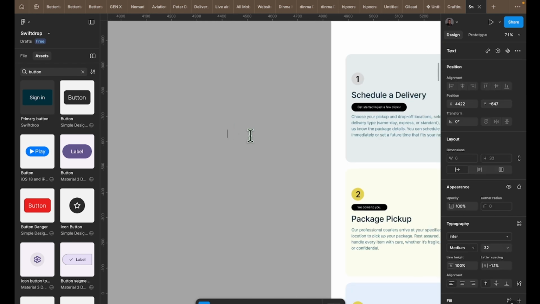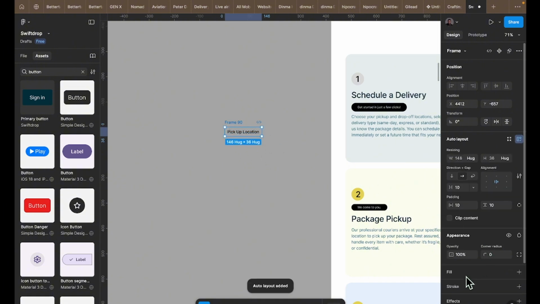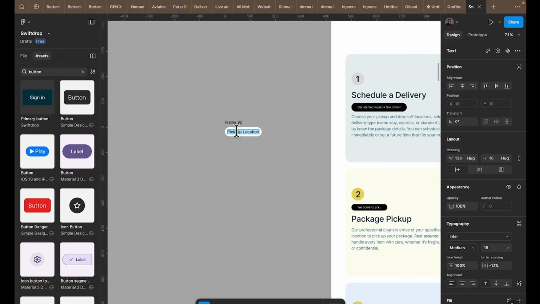So, schedule delivery. It says choose your pickup and drop off location. So what do we do? We're going to start to create illustrations. Pickup location. Okay, instead of doing serious illustrations that will take so much time, the goal was to do a box where you could pick up and drop off location. I'm just going to make a simple card, a simple tiny pin, wrap it in auto layouts, and give it a border radius.